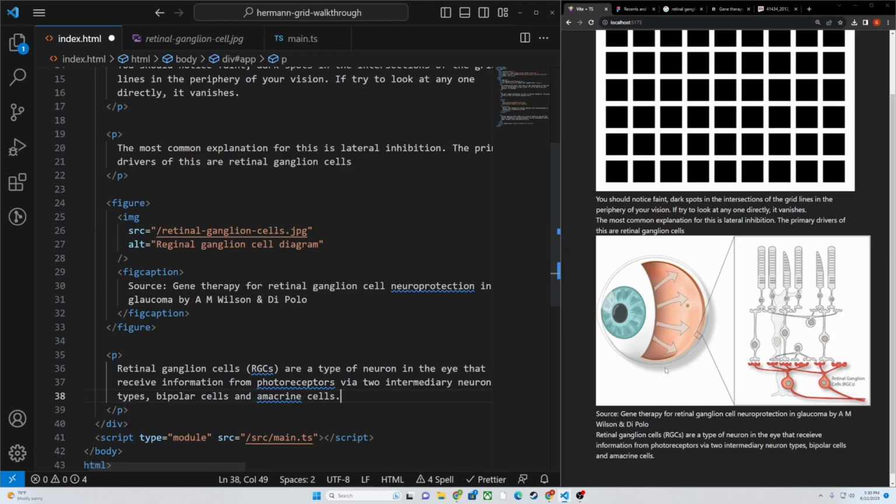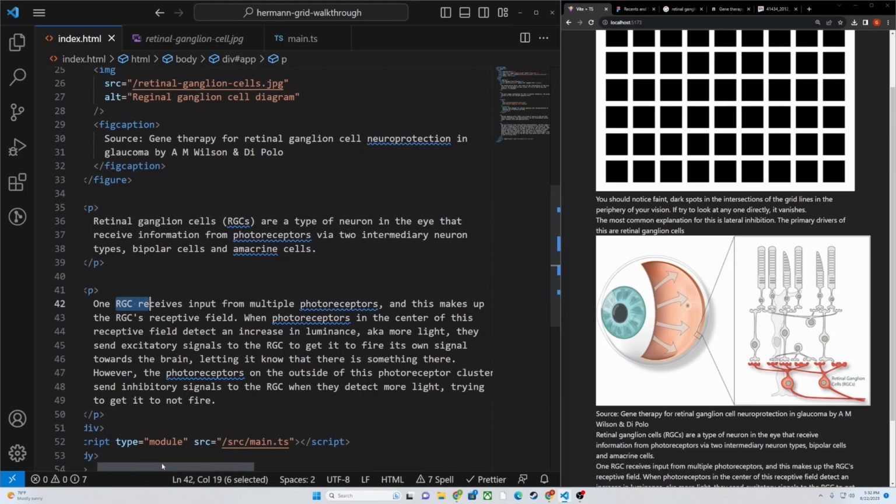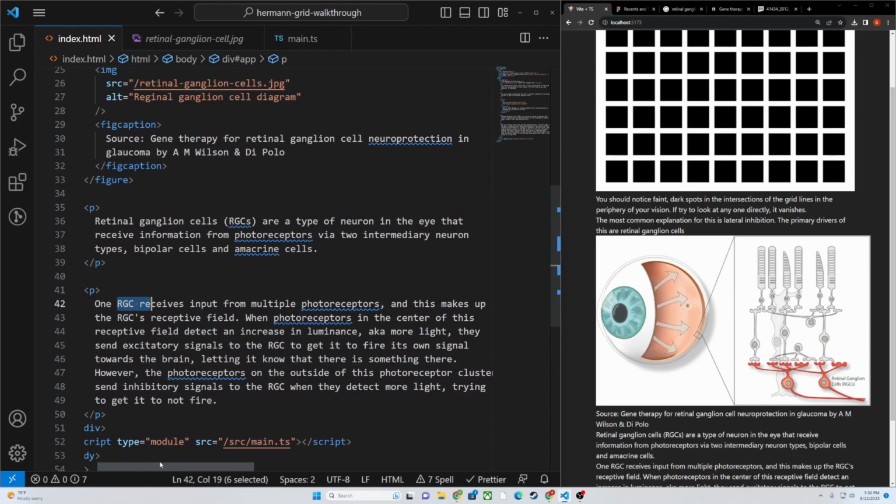Okay, so as we said beforehand, retinal ganglion cells receive input from multiple photoreceptors. And again, photoreceptors are the first cells that receive light from the outside world and turn that into action potentials to transmit to later neurons. But as we said beforehand, it's not just that when light hits one photoreceptor, that signal gets propagated downstream and hits one retinal ganglion cell, and then that gets sent to the brain for processing. It's actually that one retinal ganglion cell receives input from multiple photoreceptors, and this makes up the RGC's receptive field.